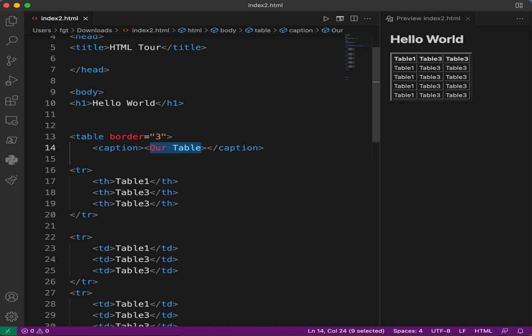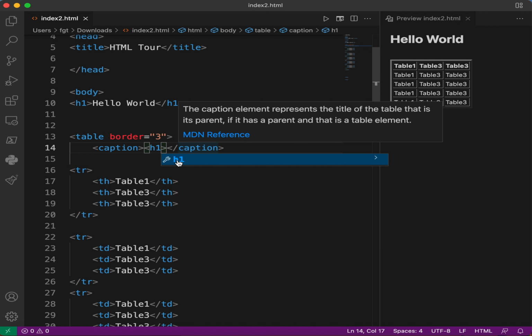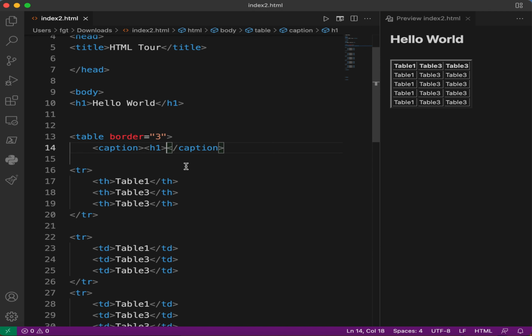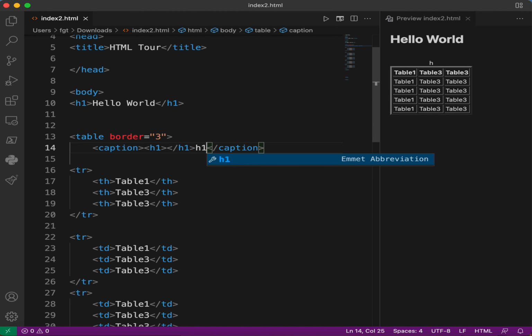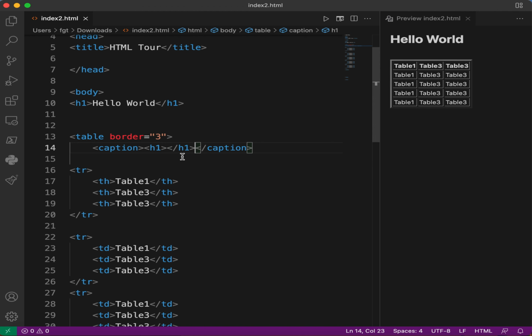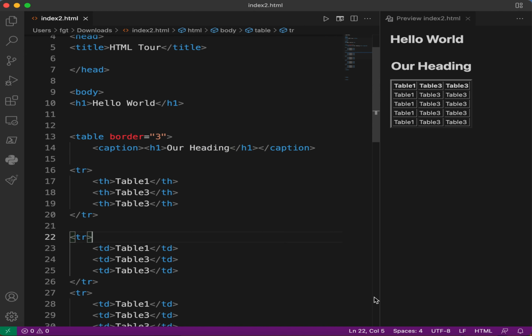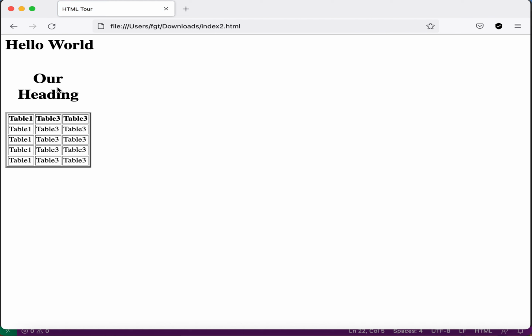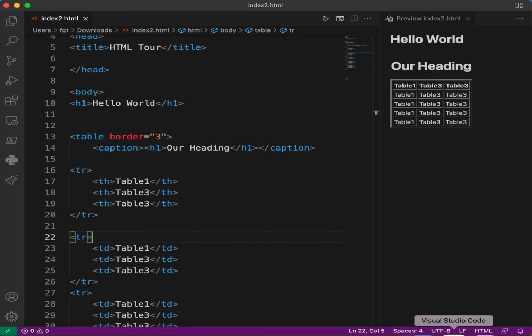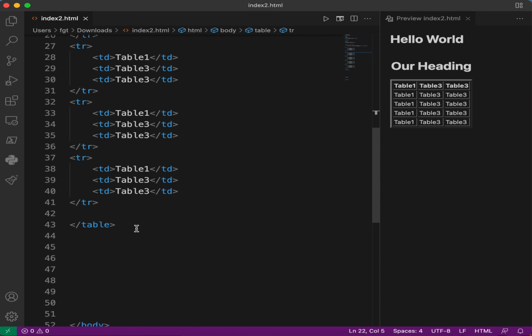h1, our heading. Okay, let's go back to here. See, it says our heading. Okay, let's leave this one. Okay, let's see. Okay, that's it for the table. Let's remove this again.